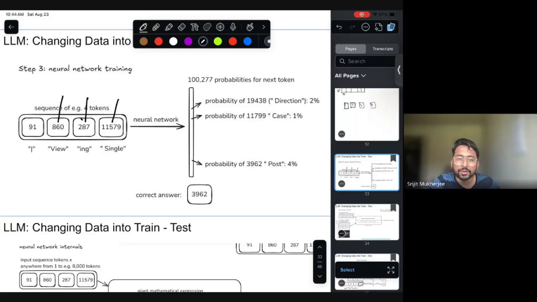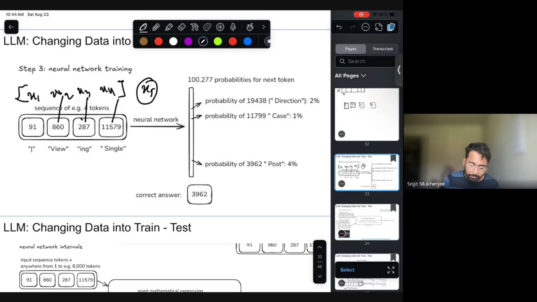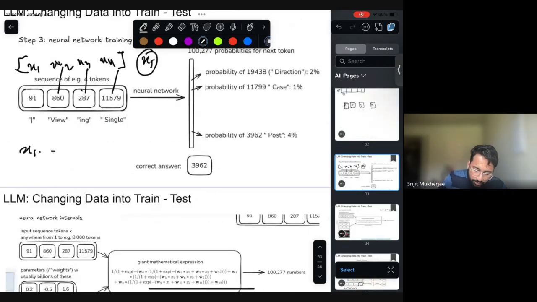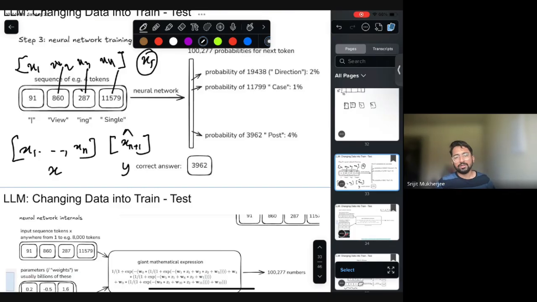Let's say these are 4 tokens: x1, x2, x3, x4. Using a neural network, we predict what will be the next one, x5. That's the problem now. So the input is x1 to xn, and the output is y, which is nothing but x_{n+1} hat. What will be the next token? So how to do it?